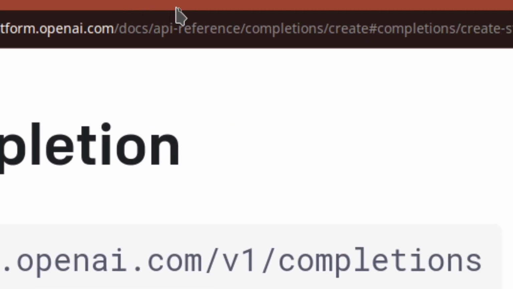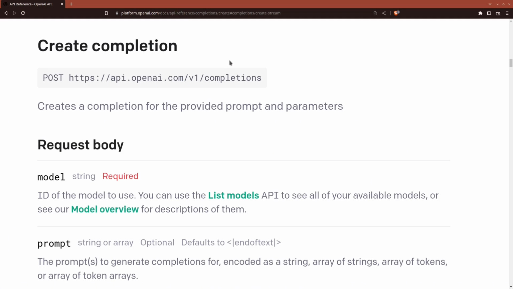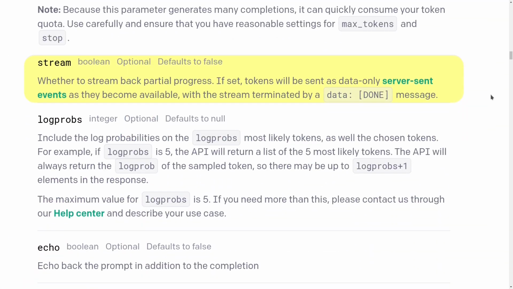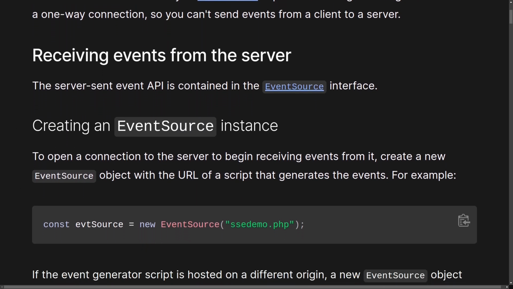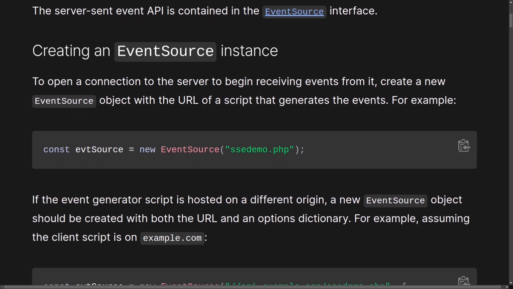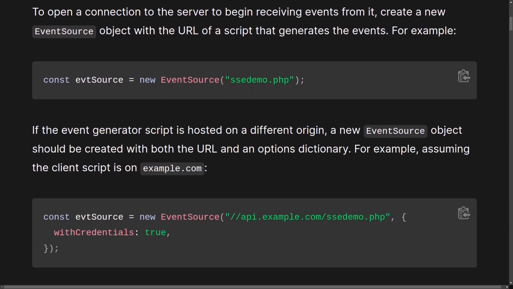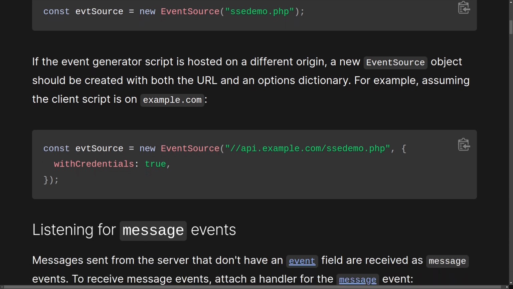If we take a look at the completion endpoint description, we can notice there is a parameter called stream, which can be set to true. If we do that, the server will send us messages containing small chunks of the completion, meaning they will be streamed to us as soon as they're generated.